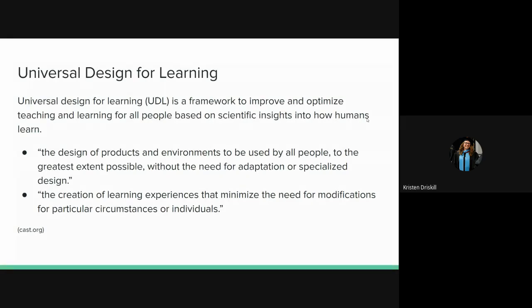So UDL is a framework to improve and optimize teaching and learning for all people based on what we know about how humans learn. These 2 quotes are from CAST.org, which is the one-stop shop for anything UDL. The design of products and environments to be used by all people to the greatest extent possible without the need for adaptation or specialized design. That actually, if you notice, is not specific to instruction. UDL is not specific to education, actually.